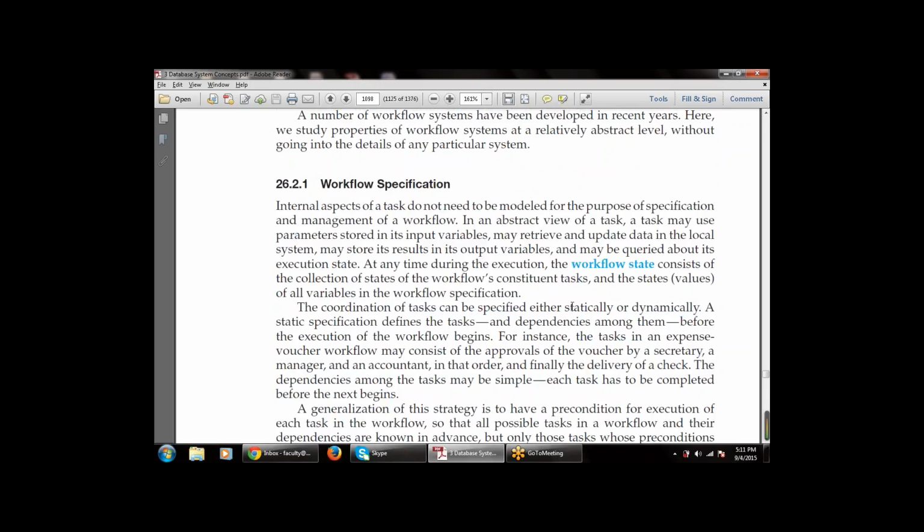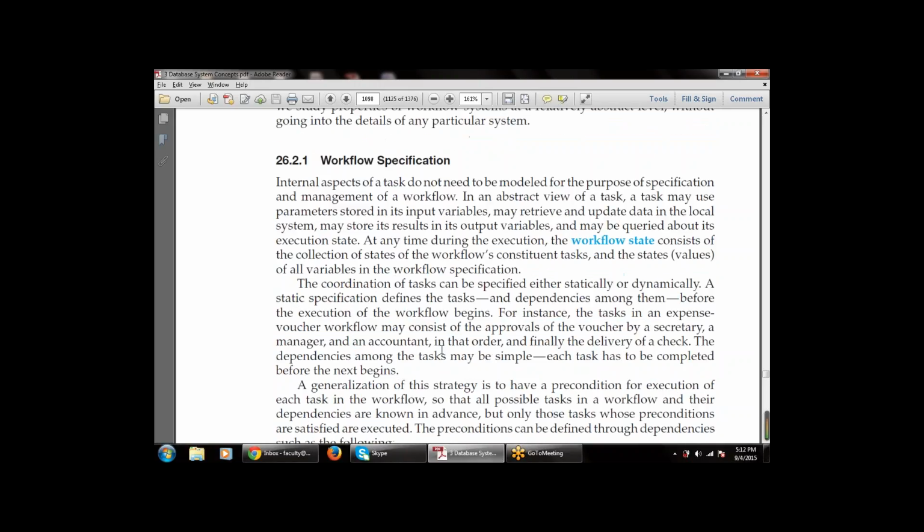The coordination of the tasks can be specified either statically or dynamically. A static specification defines the tasks and the dependencies among them before the execution of the workflow begins.